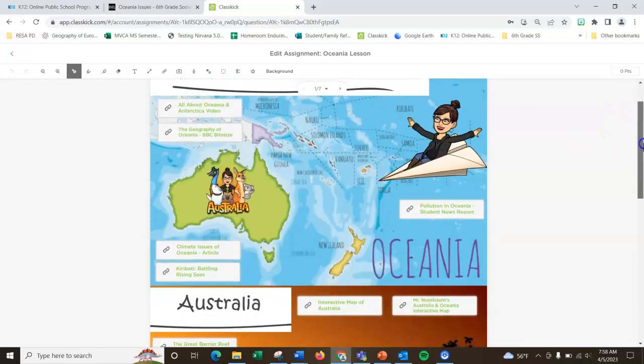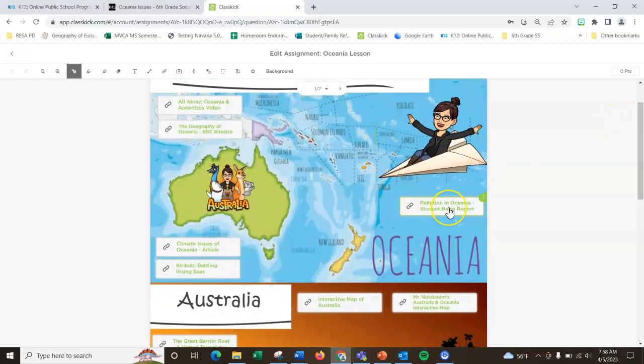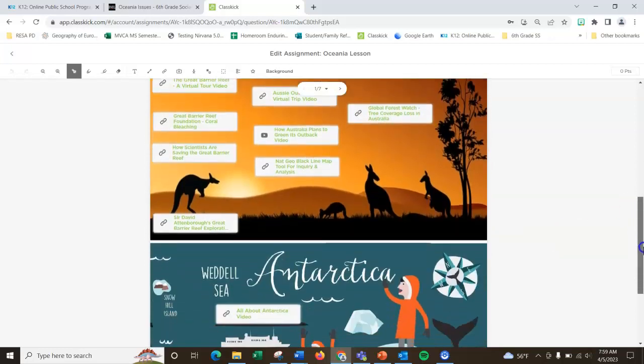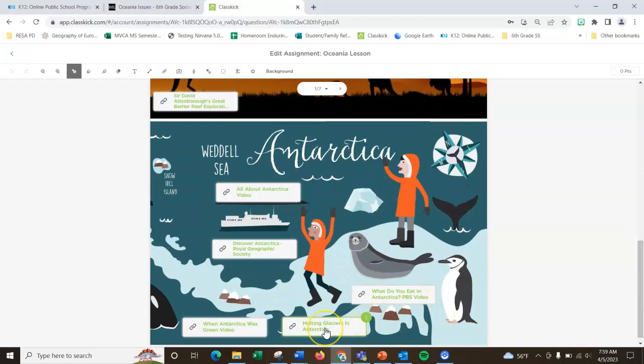So if you look back to slide 1 here, you can see that here is one about pollution in Oceania. There's a climate issues article. There's Kiribati, which is part of Oceania and is battling rising seas, and that one's a video. You can scroll down. There's the Great Barrier Reef here, with information if you want to choose coral bleaching as the issue. There's also deforestation, and you could look at that and examine. And then further down in Antarctica, there's melting glaciers, or a problem or issue like what do you eat when you're there?